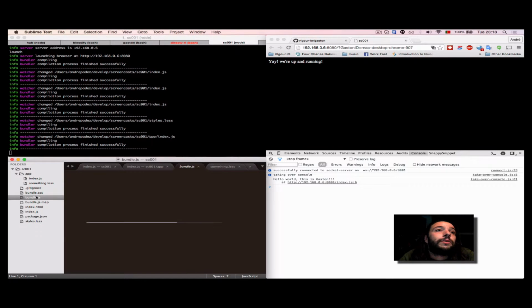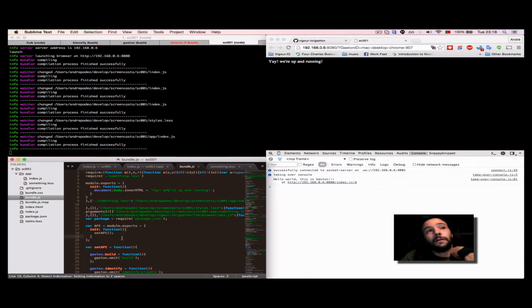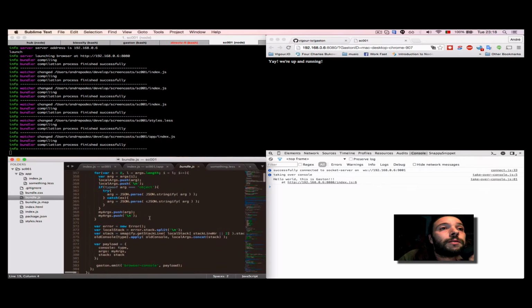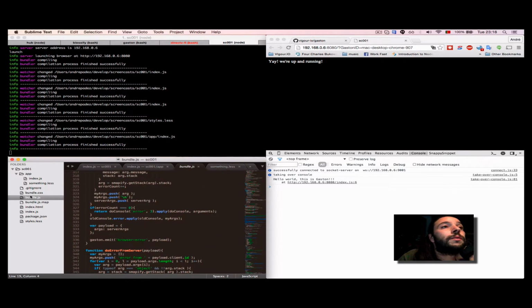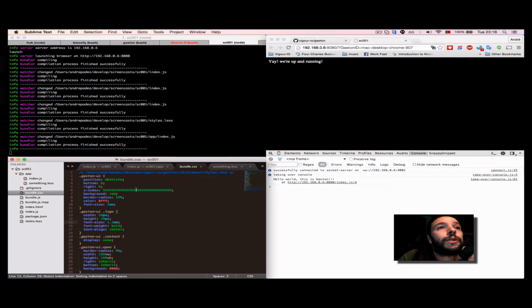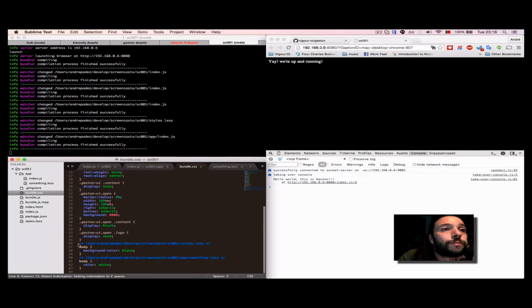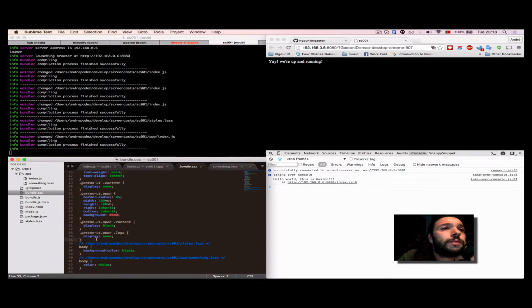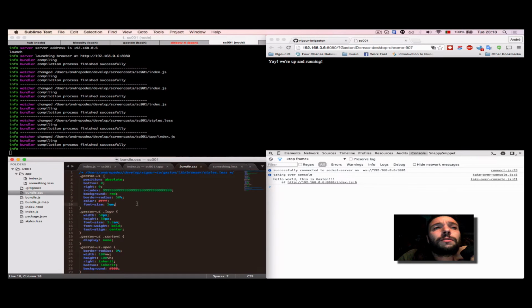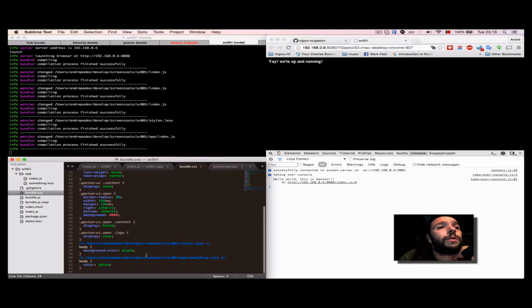These are the files that are generated by Browserify, which is the compilation of the JavaScript, and also this is the CSS compiled, which has the CSS that we just wrote, but also has some CSS specific to Gaston. Let's not worry about that.